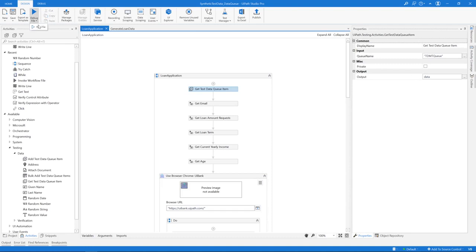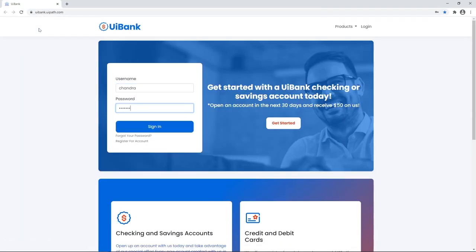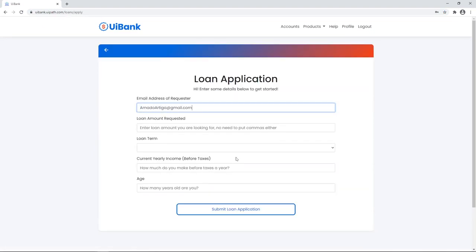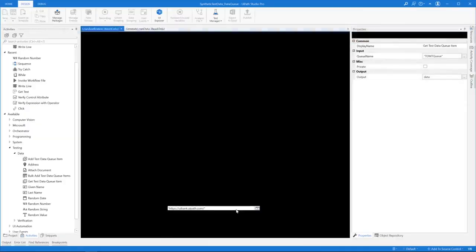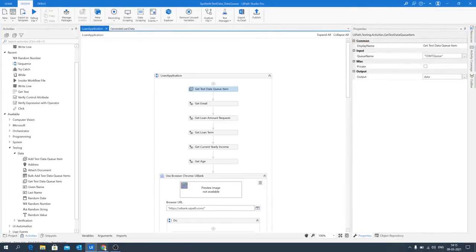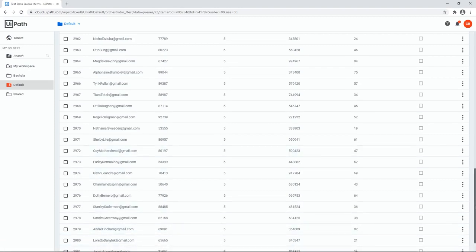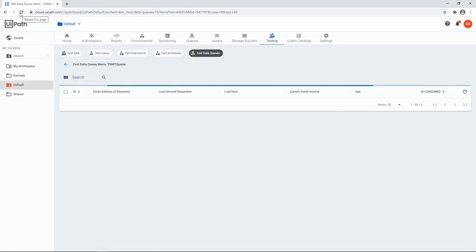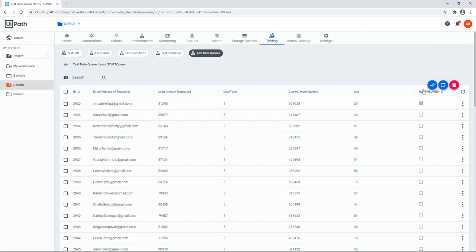Let's run this one too. Our automation will first log into UiBank, then apply for a loan using a dataset stored in the test data queue. And if we go back to the test data queue in Orchestrator, we can see that the consumed field on the corresponding row is now checked.